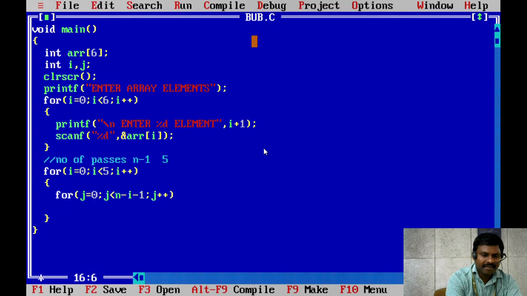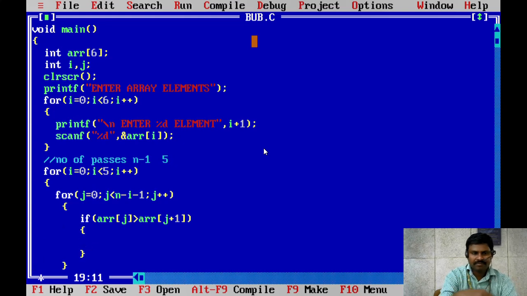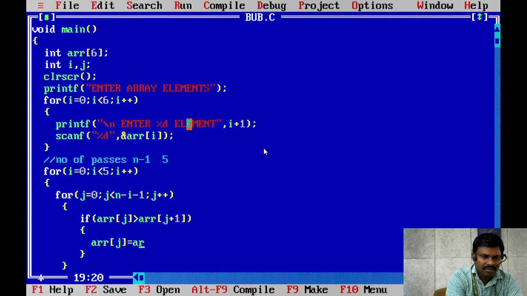Here we are comparing arr of j and arr of j plus 1. If arr of j, that means arr of 0 and 1, 1 and 2, 2 and 3, 3 and 4, arr of j is greater than arr of j plus 1, then interchange these two values. Arr of j is equal to arr of j plus arr of j plus 1.